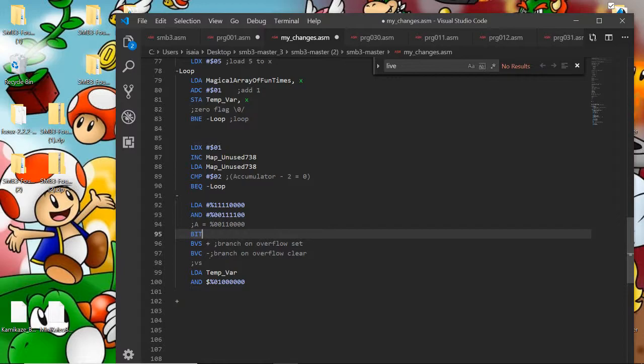Some other things I want to mention. Before we continue, if we load to X a value, we can also compare that. We write CPX, and then we can do branch on equal. We can also do that with Y. Instead of increase, you can do decrease. Let me see if there's any other simple instructions that we can discuss.